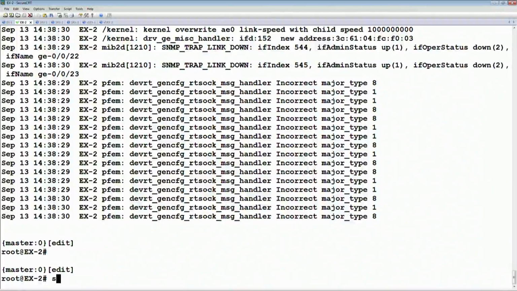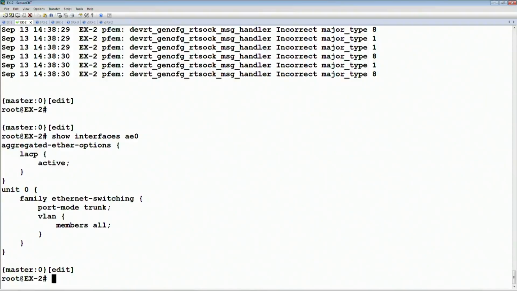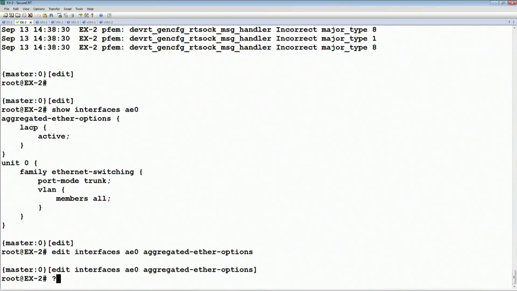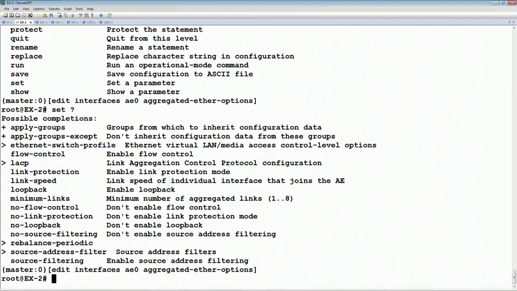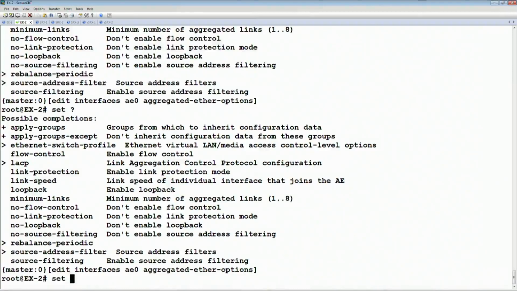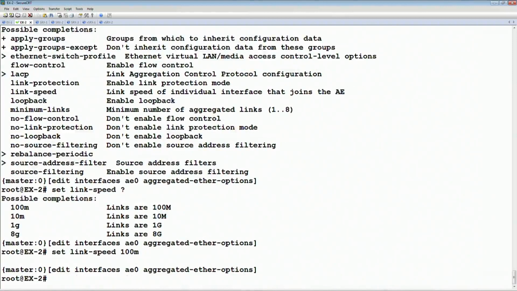So if we show interfaces AE0. Let's set it under here. Let's edit interfaces AE0, aggregated ether options, and then set the link speed to 100 meg. Commit.